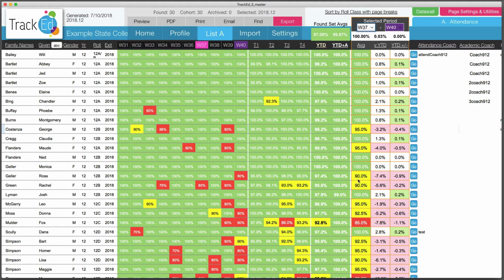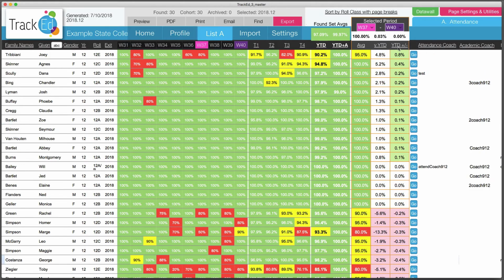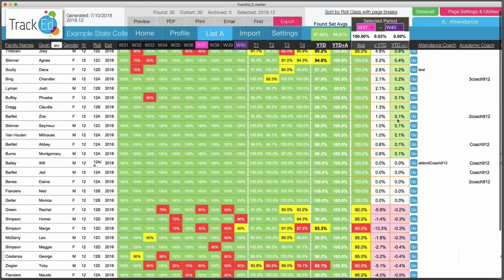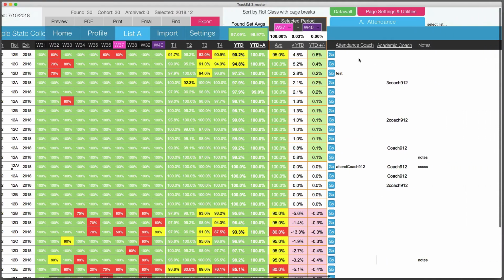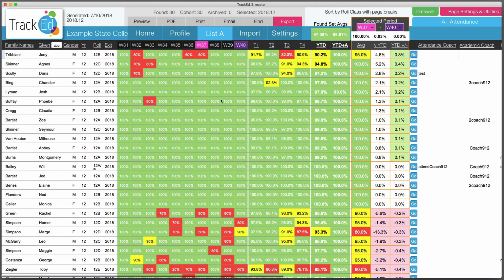This is the average for each student, the variation from their year to date, and actually the change in their year to date percentage over that period of time. So we can then click that heading and we can have a look at the students who have gone up the most compared to their own average to the ones who have gone down the most compared to their own average. There's actually a box here to put an attendance coach next to each of the students, so you can actually assign case management right here off this list view.